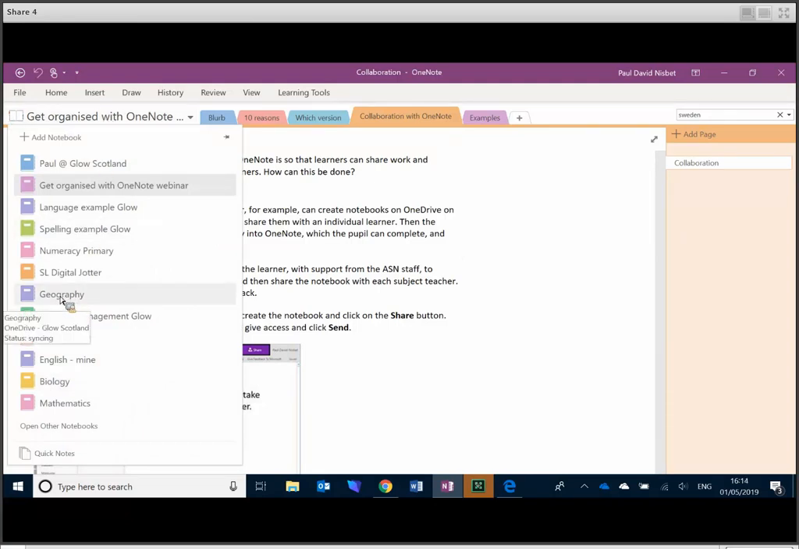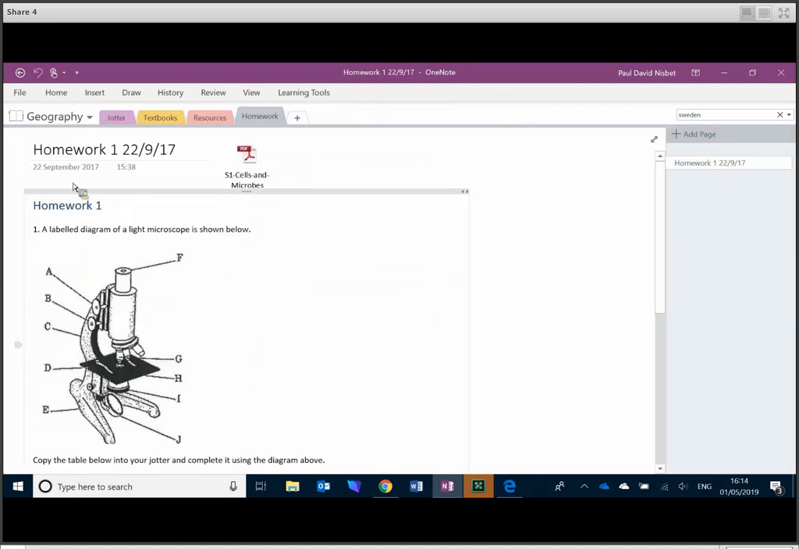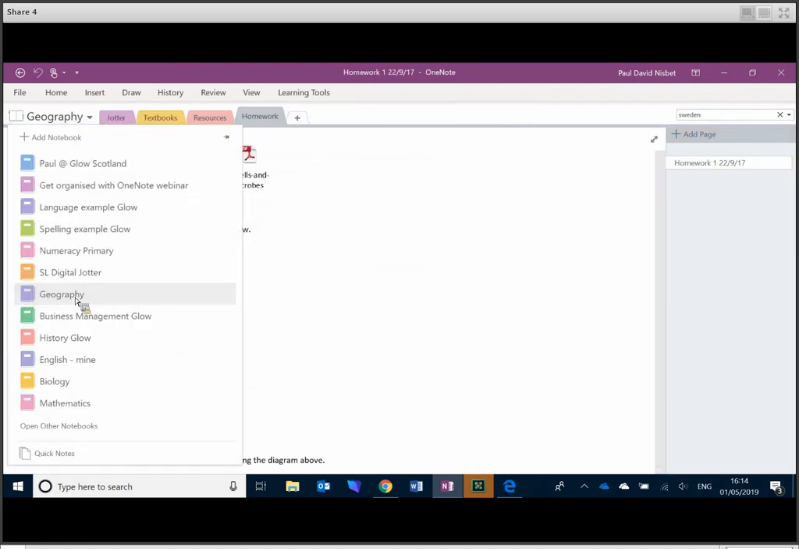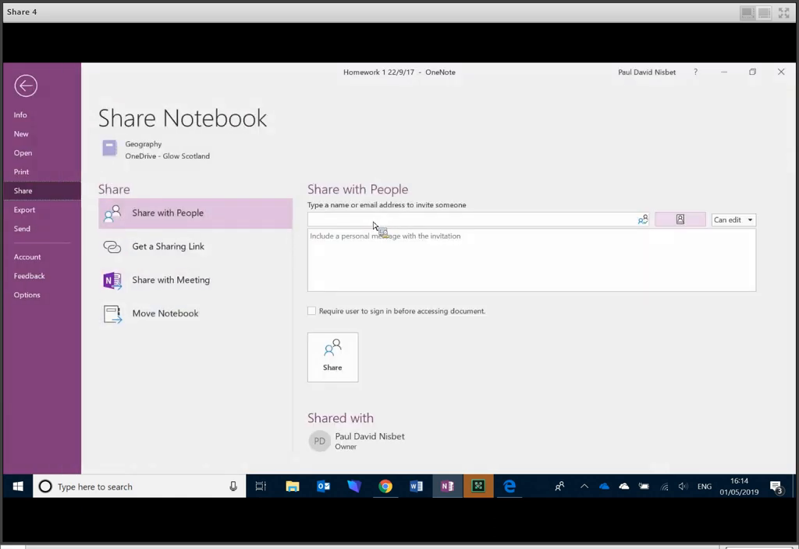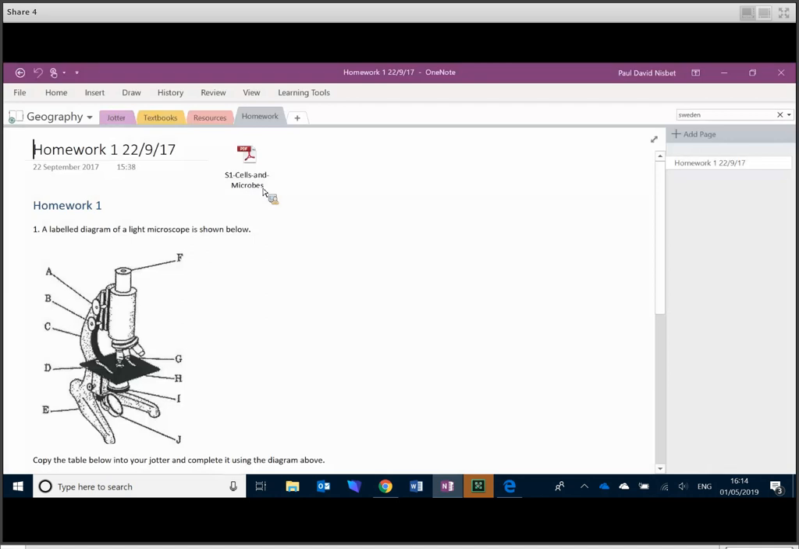So you create, say, a geography folder, and we then share the notebook with the geography teacher. So if I knew the name, I would type it in here. And you have a choice of giving editing access or not. And then the only people that can see this geography notebook are the pupil and the subject teacher. The great thing about that is that it's very quick, it's easy to do.